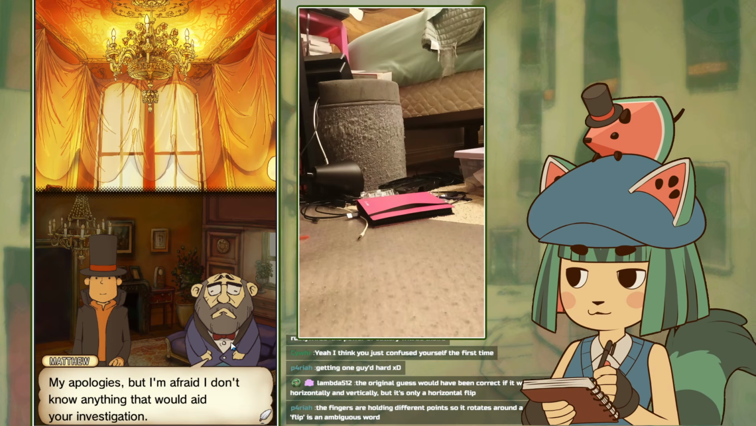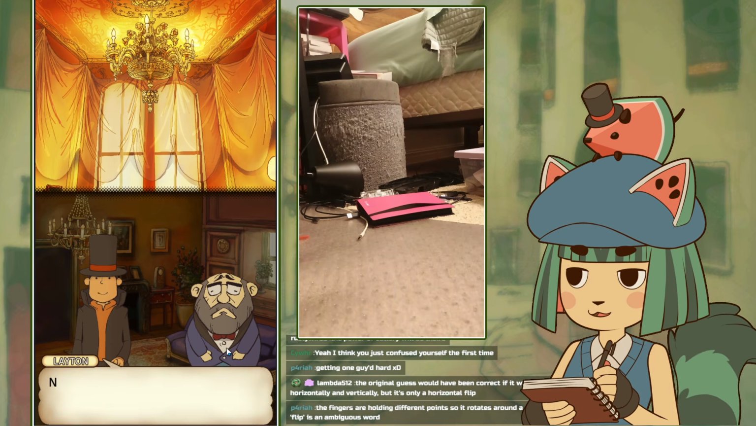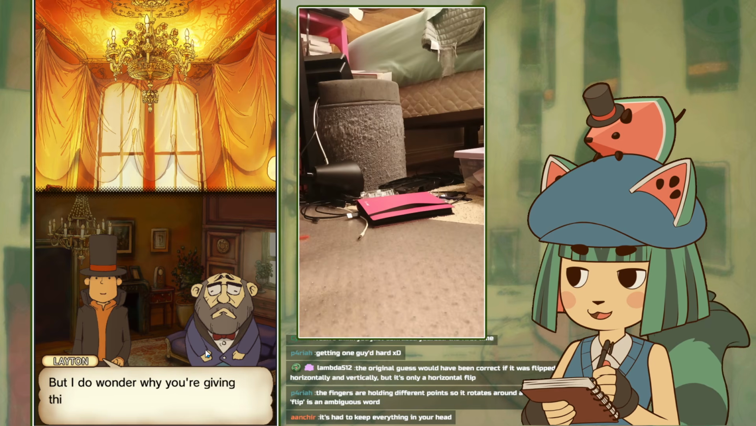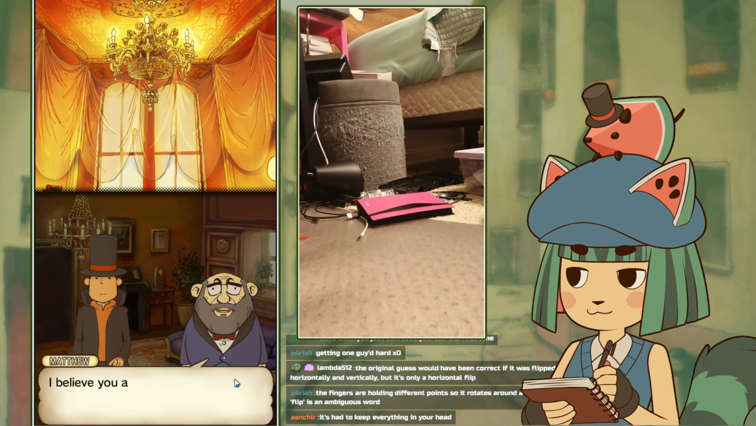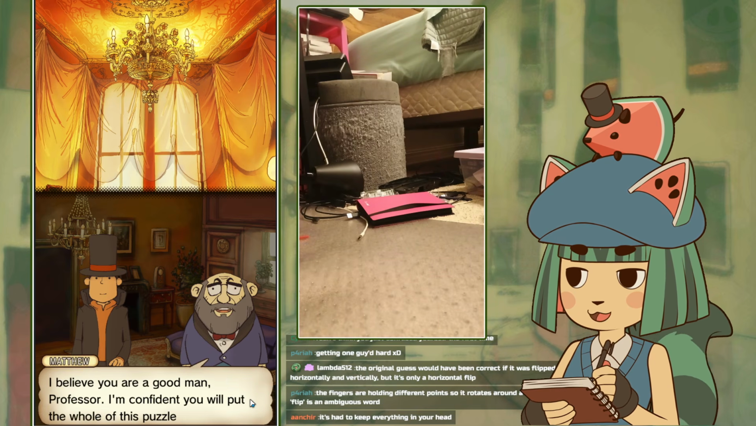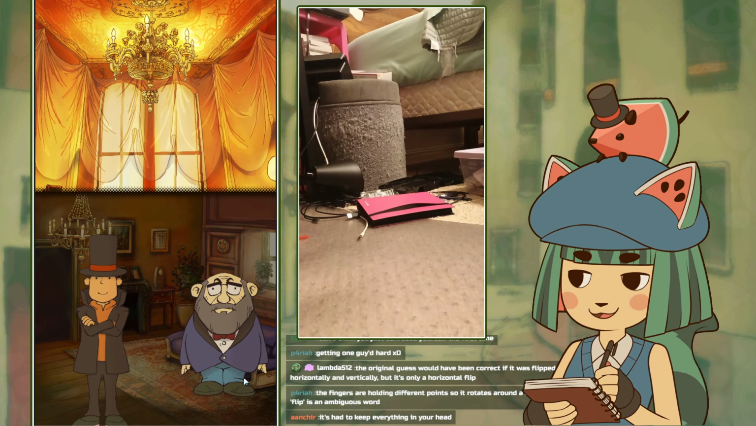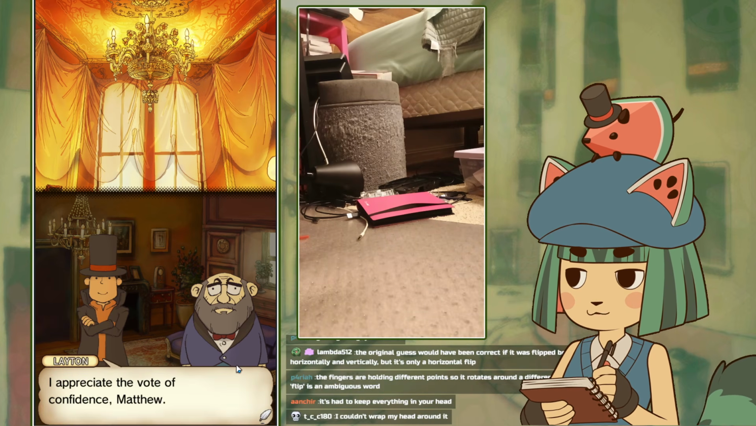My apologies, but I'm afraid I don't know anything that would aid your investigation. Not at all. This small gear is more than enough for us to go on. But I do wonder why you're giving this to us. I believe you're a good man, Professor. I'm confident you will put the whole of this puzzle together. And I hate cops. I appreciate the vote of confidence, Matthew.